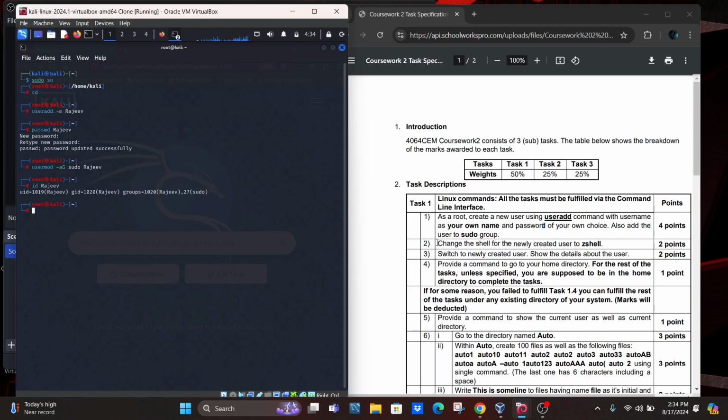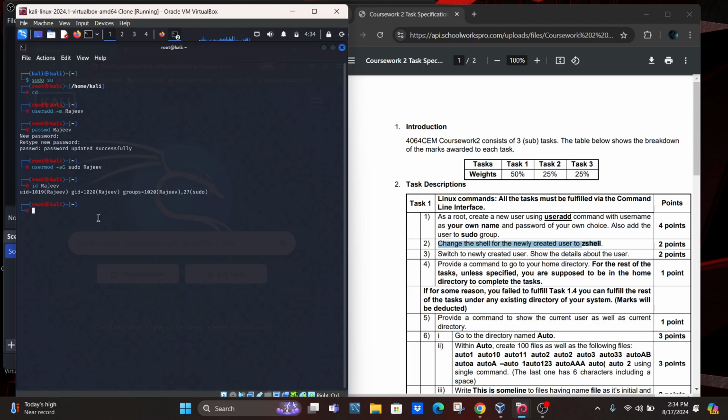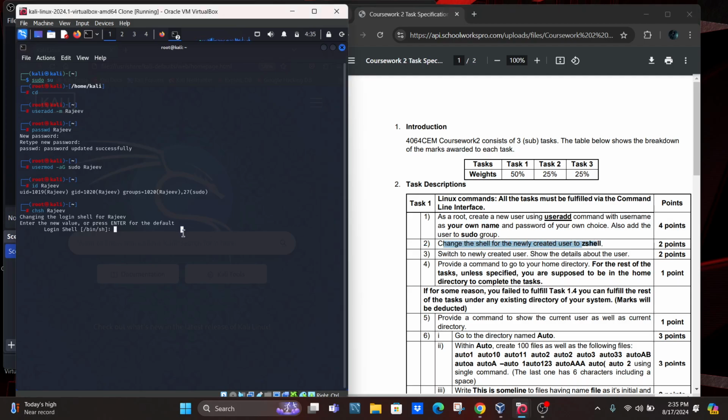Now moving on to the second part, it says change the shell for the newly created user to zsh. To change the shell, we're gonna be using the chsh command, and we're gonna be using the username Rajiv. So just enter those. As you can see, the current login shell is /bin/sh. The question has asked us to change the shell for the newly created user to zsh. So it should be /bin/zsh. Yeah, you can see it was successful.